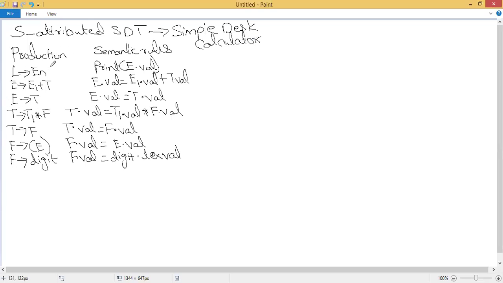These are the production rules and these are the relevant semantic rules for each production rule. The first production rule is L tends to E n. Here n represents the new line. The equivalent semantic rule for this production is print of E dot val. Kindly understand that for all the non-terminals, val will be represented, and for the terminals, we will be representing some numeric values for this example.